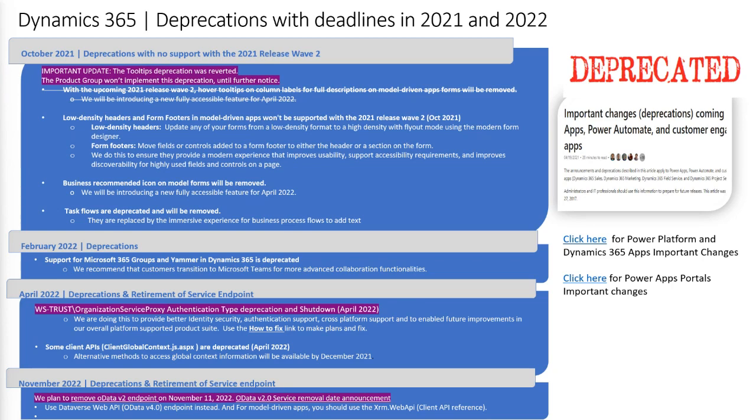How can you figure out which portion of code is using the OData version 2? You can leverage the solution checker to determine that and apply the fixes by just using the link that we provided here as well.